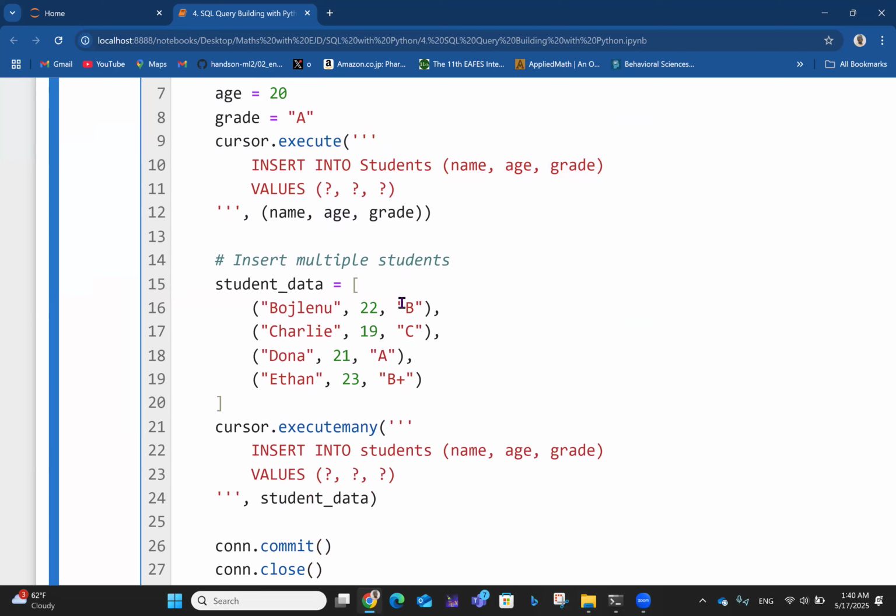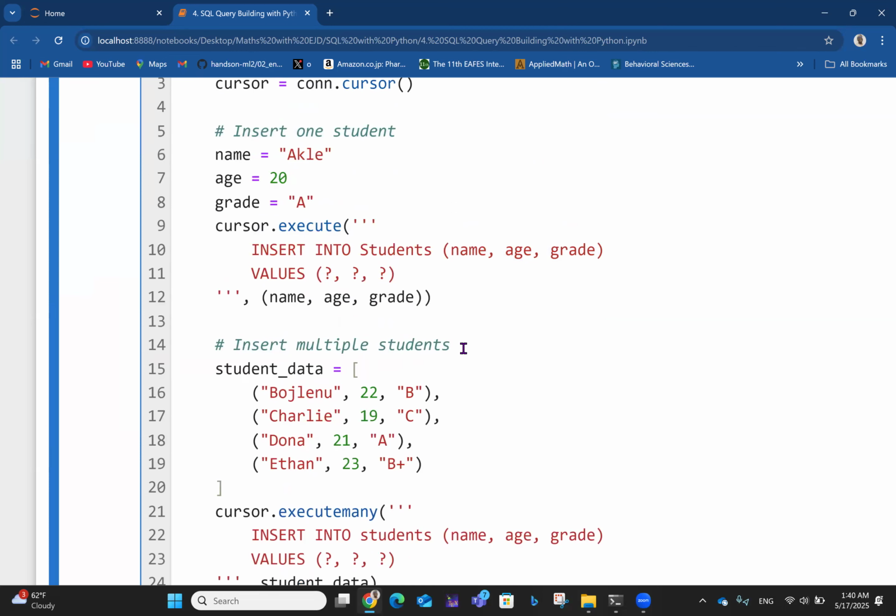All right. So you can also insert multiple students. Instead of having to do it one after the other, which is a lot of stress, right? So you have Akle already there, but you can still insert multiple students. So here you have the student data, with parentheses open and close. For each student, the next student is Baudelaire, 22. The grade is B. There's Charlie, who is 19. The grade is C. There's Donna. The age is 21, and the grade is A. And there's Ethan, 23, B plus, right?